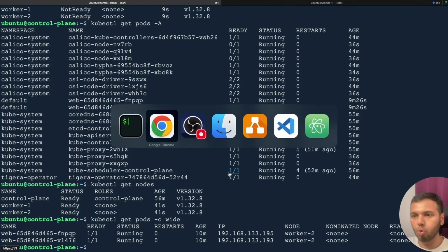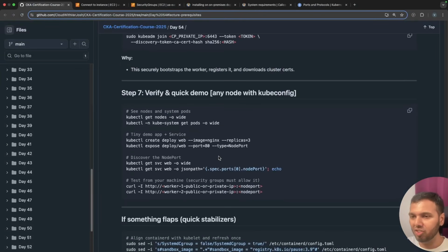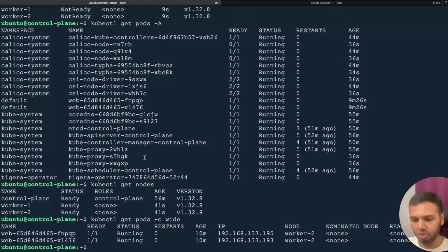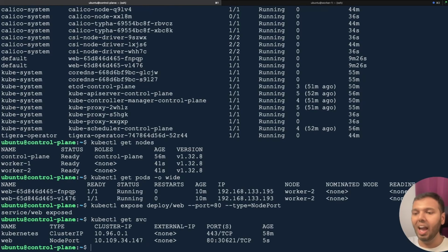So let's go to our browser again. So we have just created a deployment. Now we will create a service that can be used to expose this deployment. So we'll be exposing this with a node port service. I'll paste it here, and if I run kubectl get svc, I will know the node port which is assigned to this node port service. It is 30621.